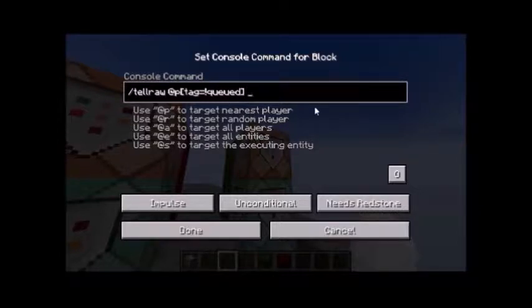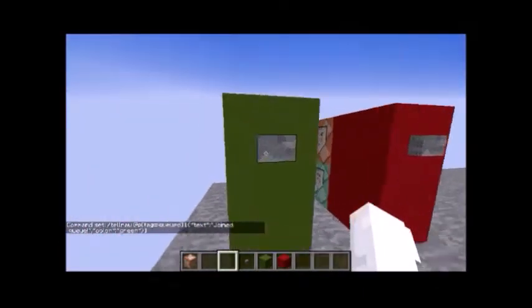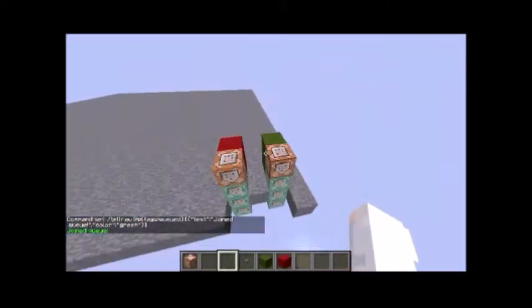And then you're gonna do space, curly bracket, quotations, type text, quotations, colon, quotation, and then type your text. I'm going to do "Join queue now!", quotation, comma, quotation, color, quotation, colon, quotation, and then green, quotation, curly bracket, and close it off with a bracket. There you go. So now if I press this button, it should work. There you go, join queue. Nice.